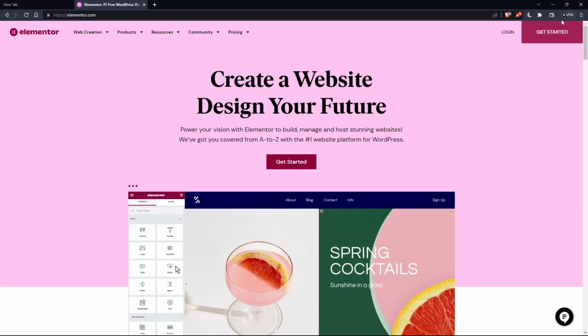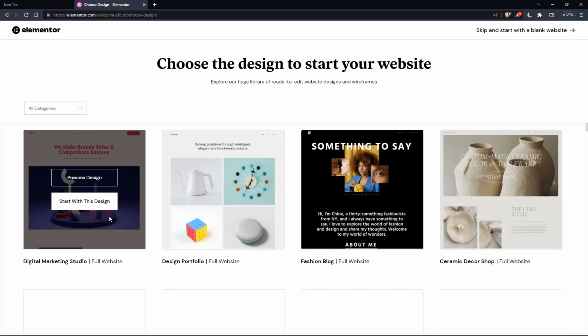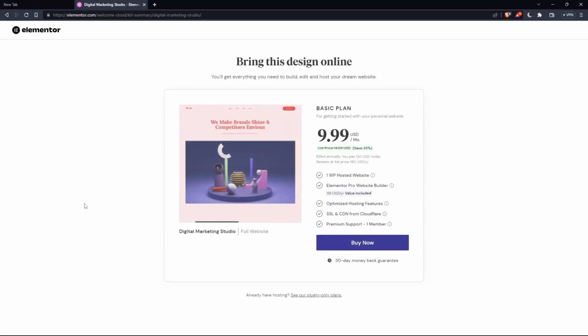If you don't have an account, click at get started here at the top right corner, or you can click on that in the middle. Here, choose the design to start your website. Let's say, for example, digital marketing for me, start with this design.